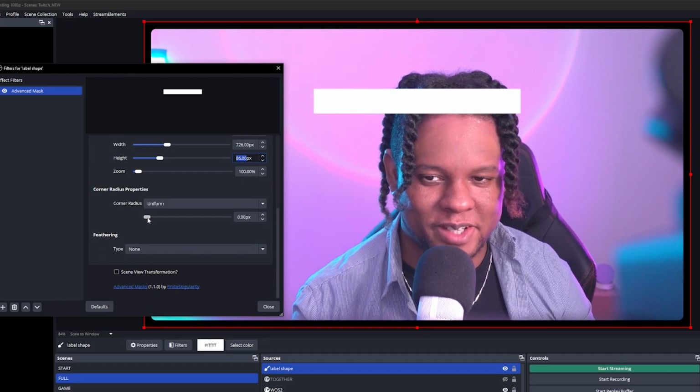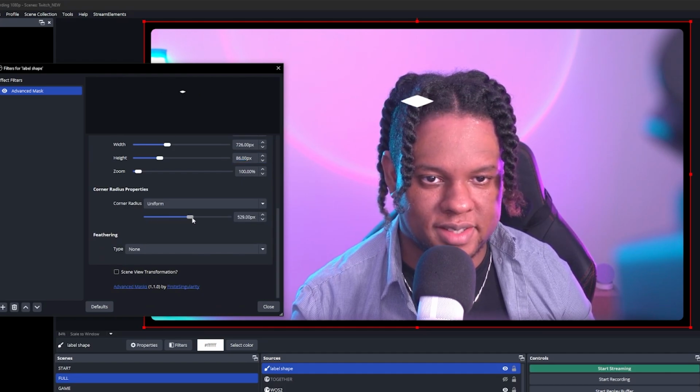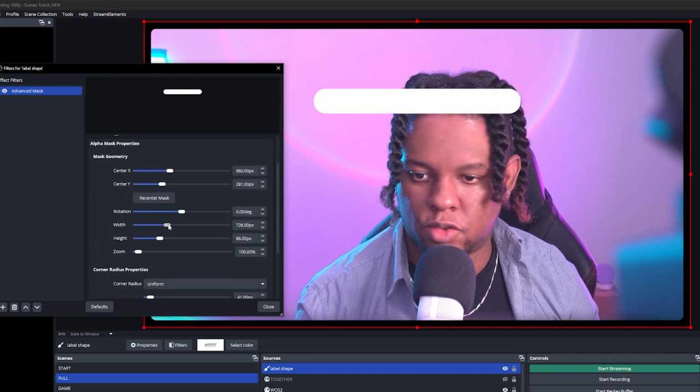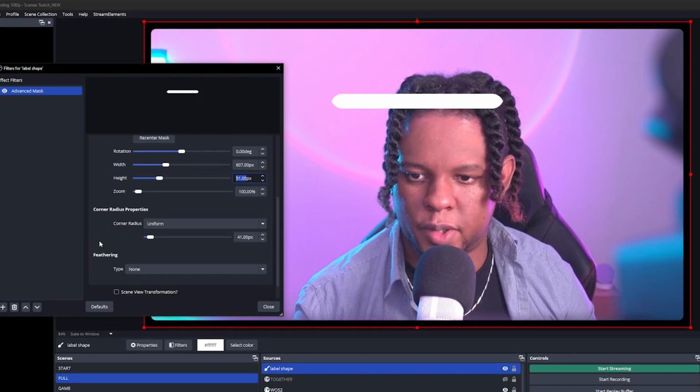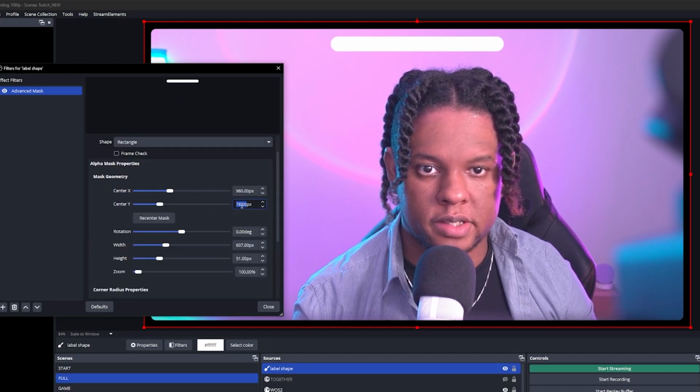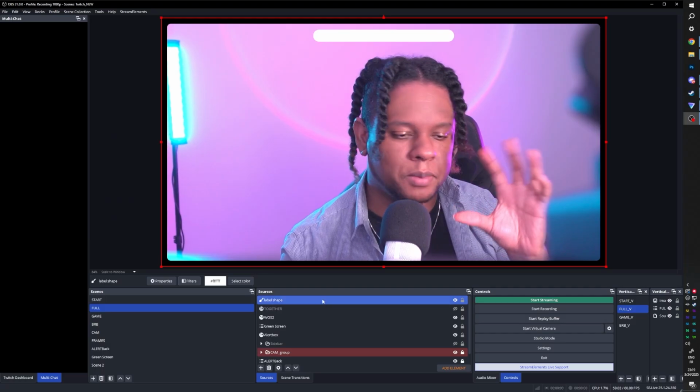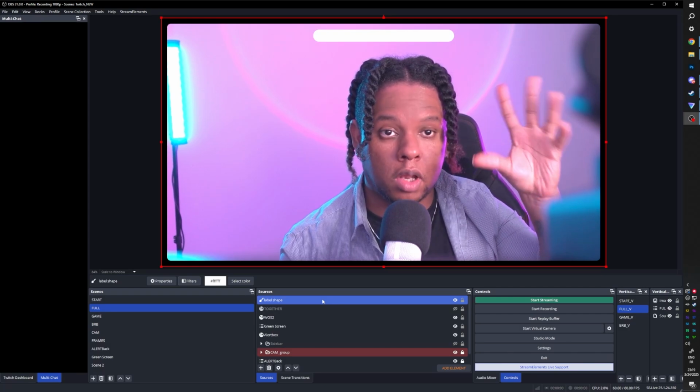And then we're going to go to corner radius, and we're going to make sure it's completely rounded. If you go beyond it, I think that's pretty good. Actually, this might be too big. Yeah, I think like that would be cool. And make sure you place it right. Okay, so basically this is going to be the alpha mask for our blurred layer.